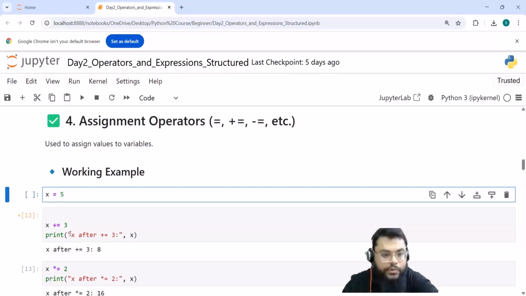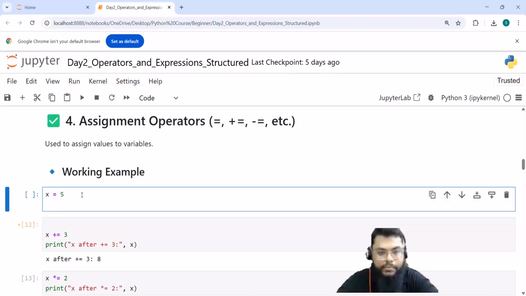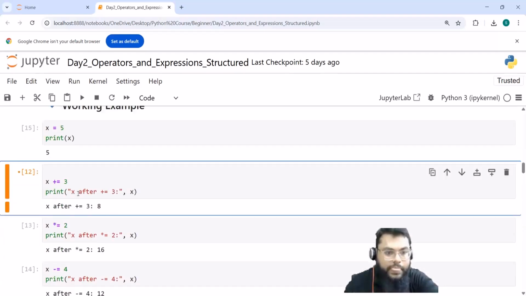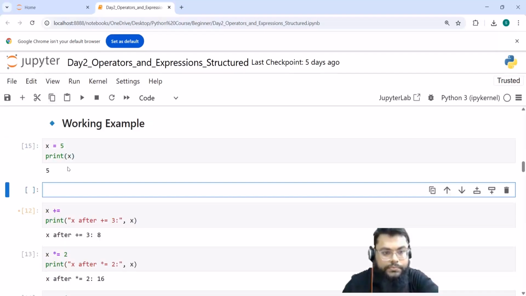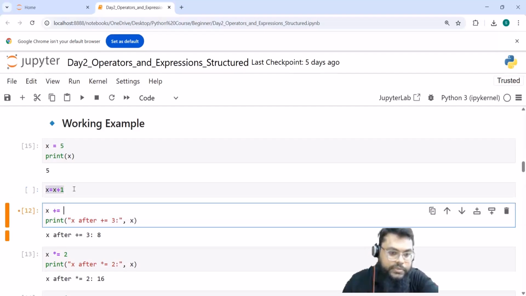If I'm saying x equal to 5, and if I print the value of x, it will be 5. And then if I want to calculate this expression, x is equal to x plus 1. So let's consider this is my formula. So in Python, you have a shortcut for this. So you can do it this way or plus equal to this way.